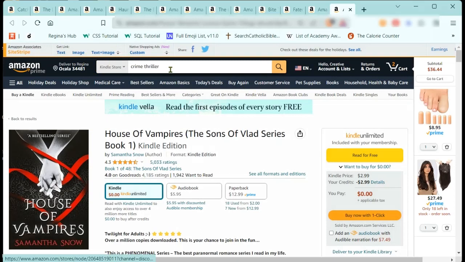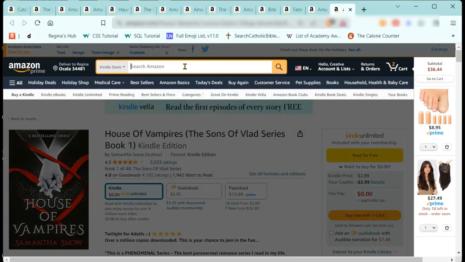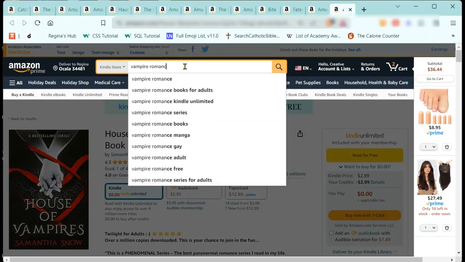Let's try vampire romance. Okay, so here are all of the search words that come up. Here's one for series, for books. You can jot all of these down, and then what you're going to do is pick 7 of the best ones and use those when you upload your book to Amazon.